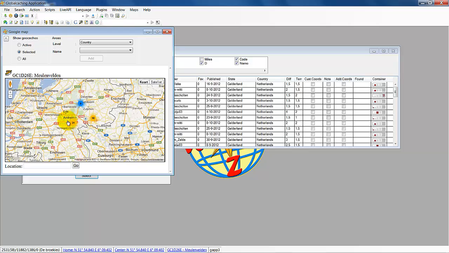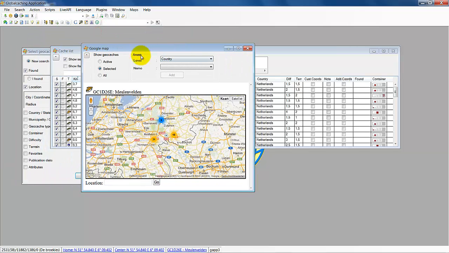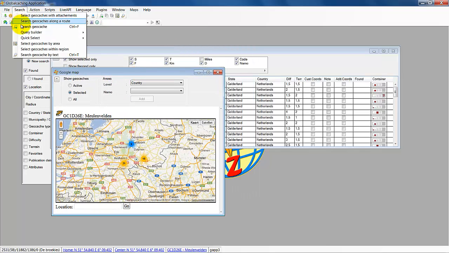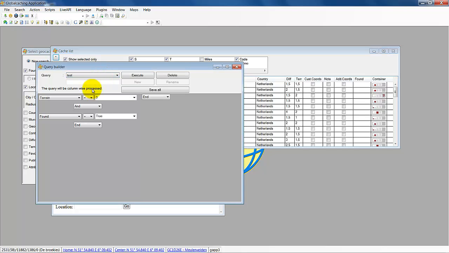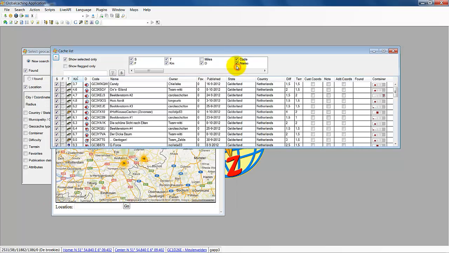Now you see the caches are within 30 kilometers of Arnhem. The query builder, so that's if you have certain selections you want to do often, you can save them. So let's say you have a terrain equals 3 and found, and you can add other options to it. That will be explained in more detail in another video.